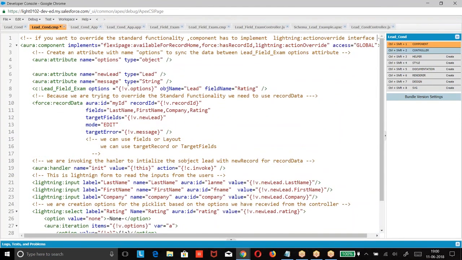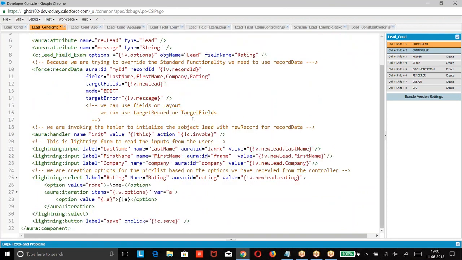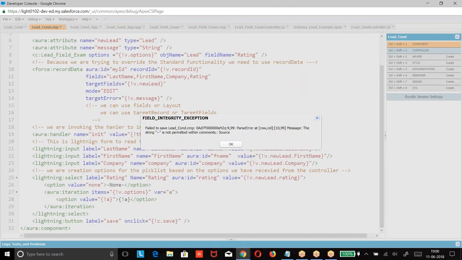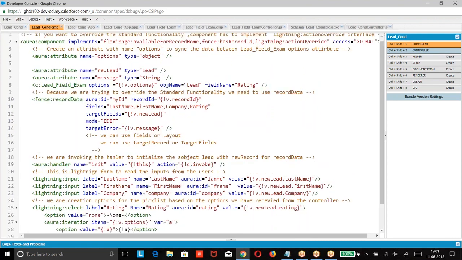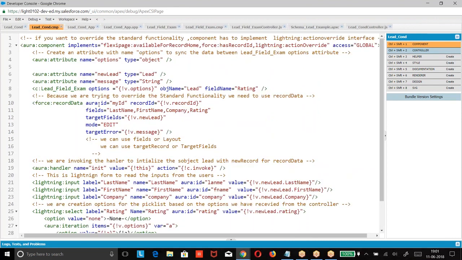Anyway, I have given an extra comma and slash. Let me save it. Yeah. Look, somewhere in the comments I have given an extra line, line number 9. Yeah. Fine, boss. So this is the functionality of overriding.